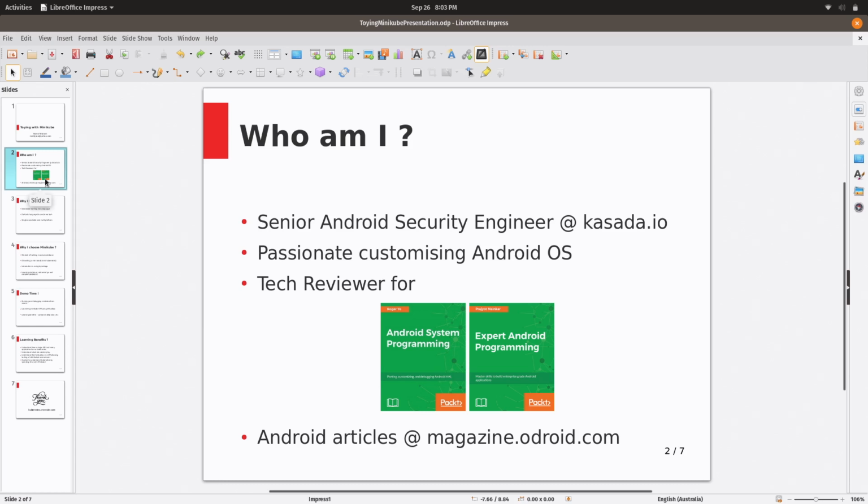I've been reviewing Android books before. One of the books, Android System Programming, is a very low-level kind of book. So if you're interested to learn about Android at a very low level, that's a good book. And Expert Android Programming is an advanced book for Android. I write a lot of articles about Android internals for Open Source For You magazine. It's free to download, you can download it from magazine.odroid.com.